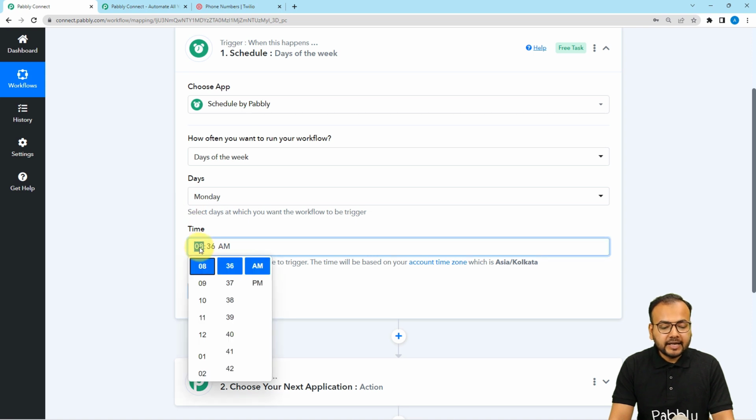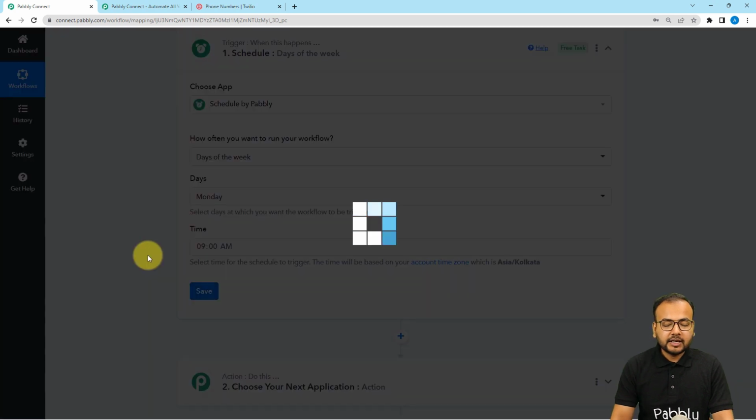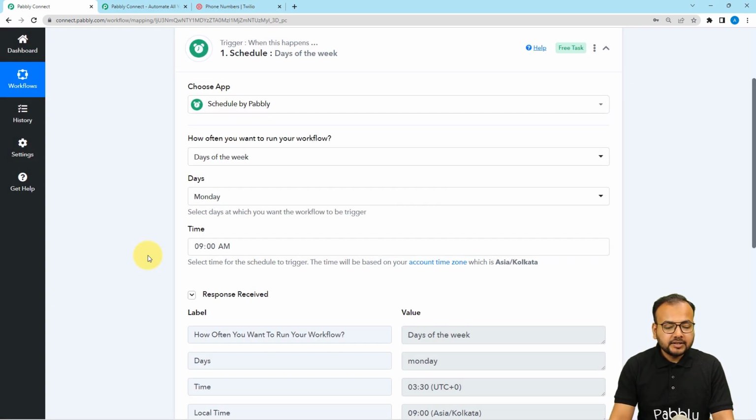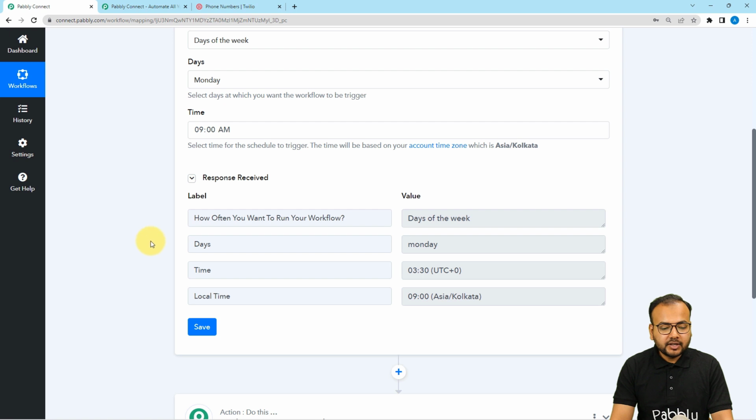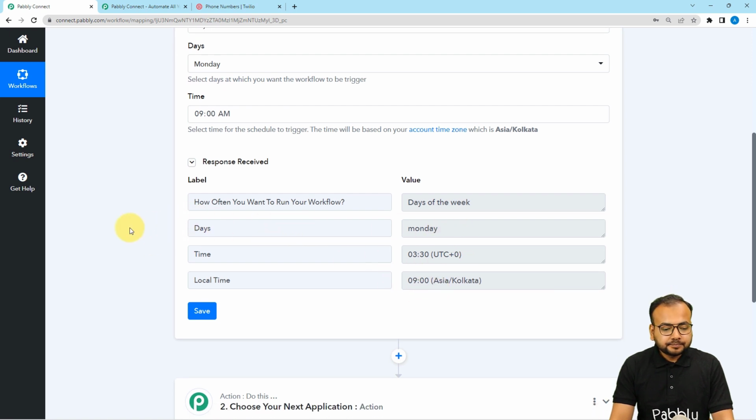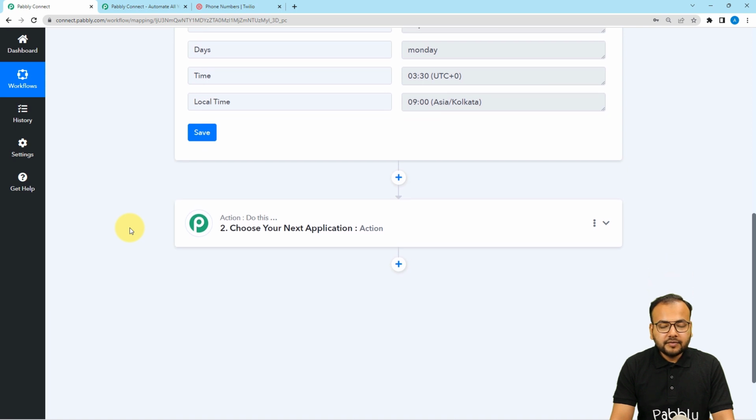Here you can select the time at which you want to receive the message. So I'm going to select the time as, let's say, 9 a.m. in the morning. So I'm selecting 9 here, and clicking on save. And you can see this response: this workflow is scheduled to run every Monday at this time. And what we want is to receive an SMS message on my number reminding me of something important every week.